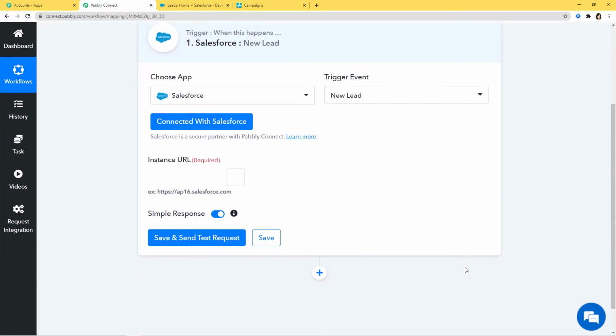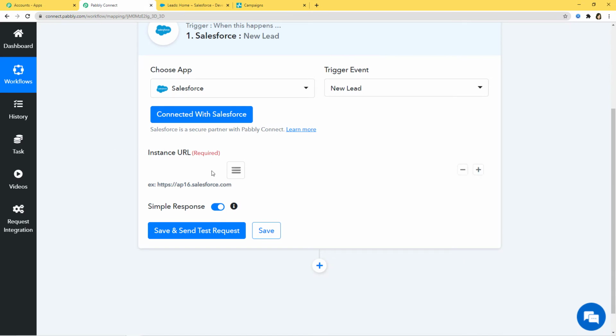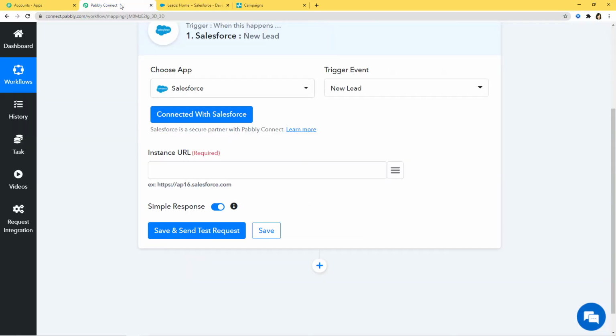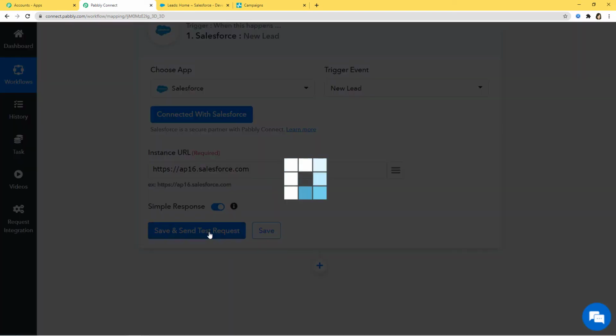So here it is asking me for the instance URL. So in order to get your instance URL, what you have to do is you have to first log into your Salesforce account. So I have already logged into my Salesforce account over here. And now here in my URL, I'm just going to copy this part. And I'll go back to Pabbly Connect and paste it over here. I'll just remove this slash from here. Okay. Now I'm just going to click on Save and Send Test Request.